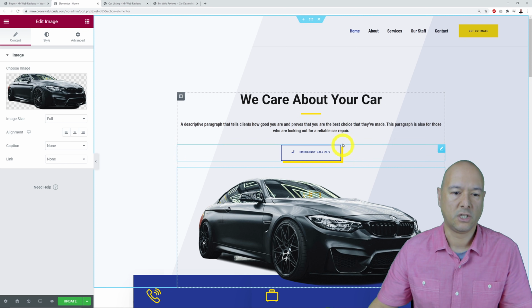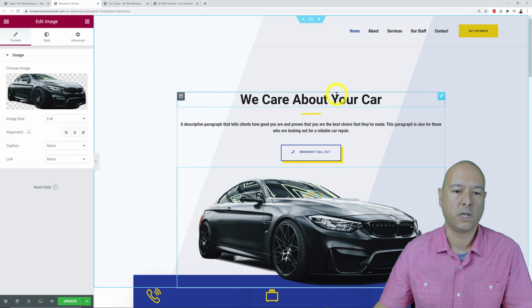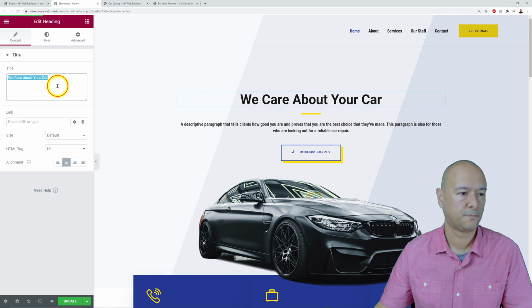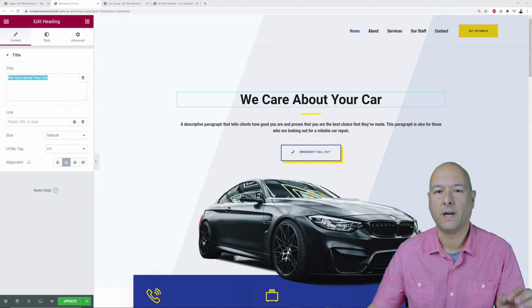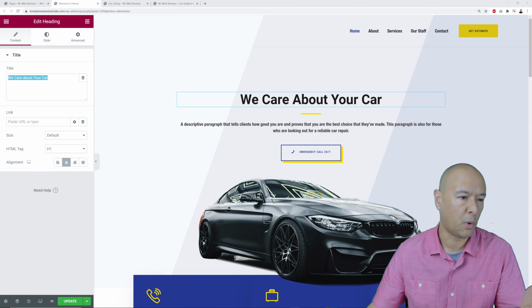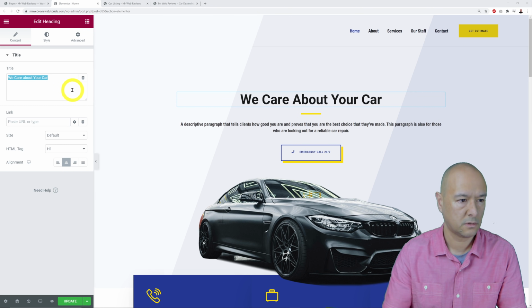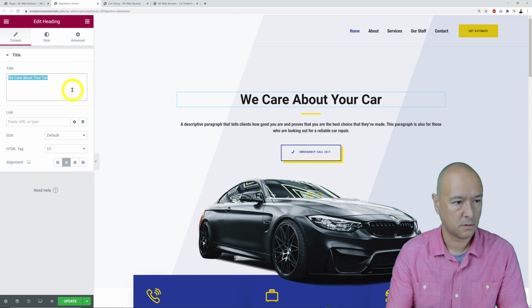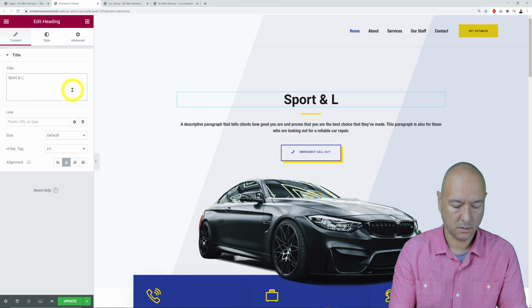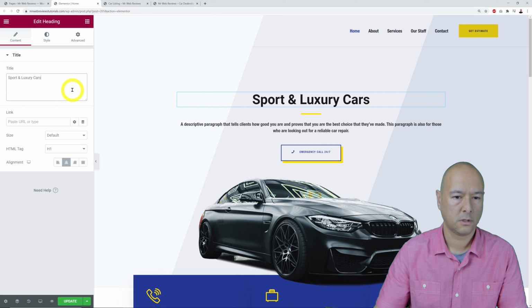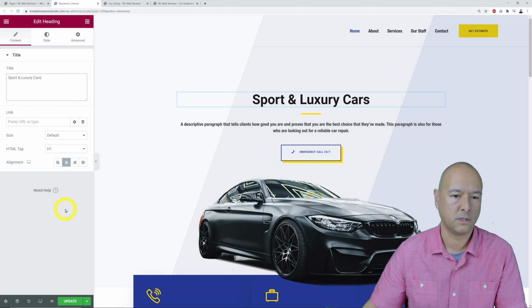So let's go ahead and change our home page here. We care about your car. We're going to change our tagline first. A tagline basically should identify your ideal customer. In this case, we could say, for instance, sport and luxury cars. So this is nice, isn't it?